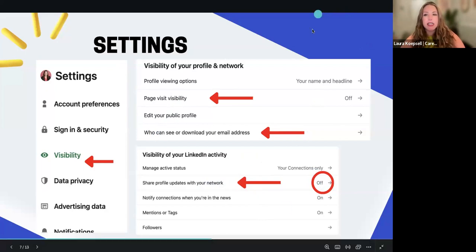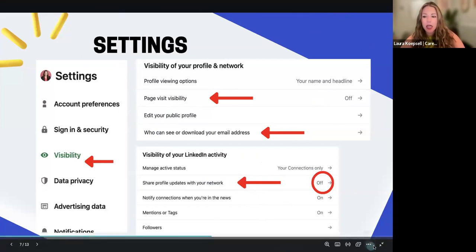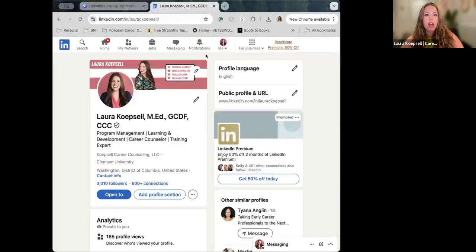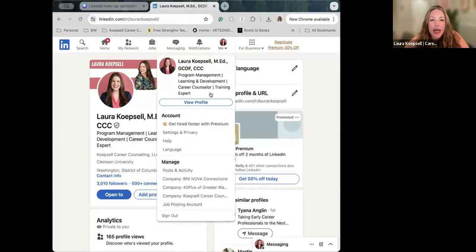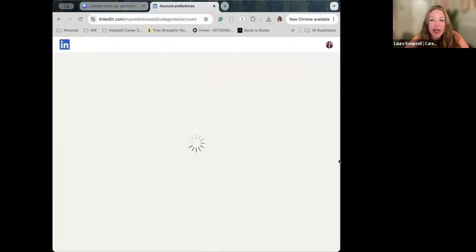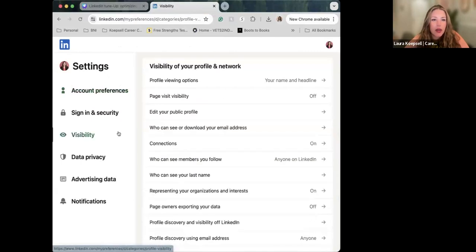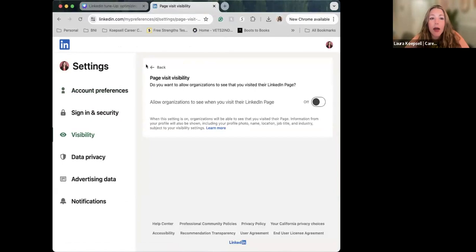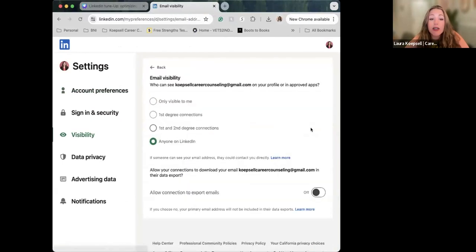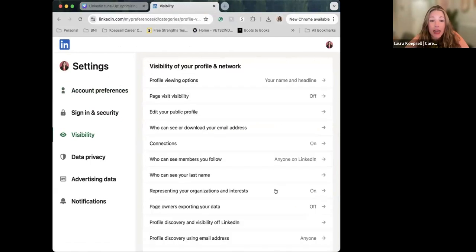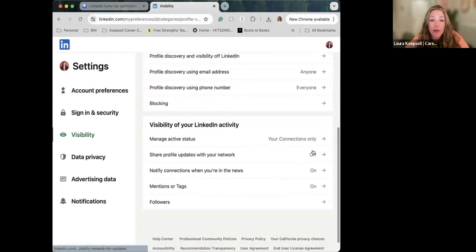And just so you all can see what that looks like, let me stop share right there. Okay, so again, you click on me, you scroll down to settings and privacy. It's all right here. Click on visibility. And then for the page visit visibility, mine's currently off, but you can keep it on or off. And then who can see or download your email address? I keep it anyone on LinkedIn just to make it helpful. Then you scroll to the bottom. Share profile updates with network: off. So just keep that in mind.